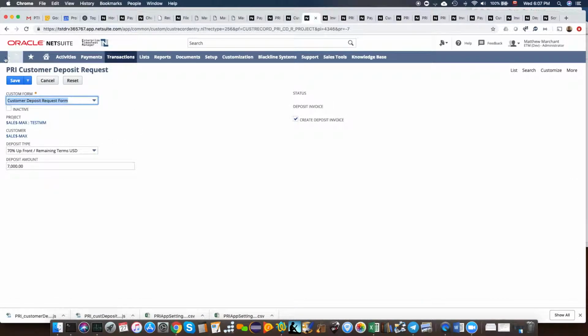So here is the form for creating a new customer deposit request. We see that it's linked to the project, also the customer. This is where we select the deposit type. It's possible, in principle, to have a percentage or an amount field on the project. In this case, we see that a deposit amount, so a fixed deposit amount, was auto-populated.